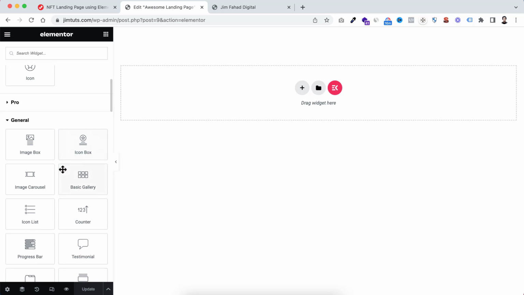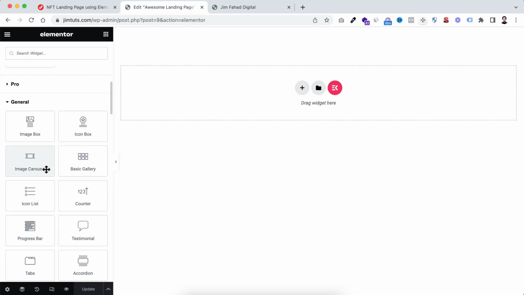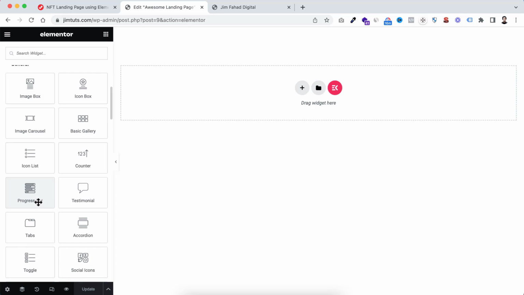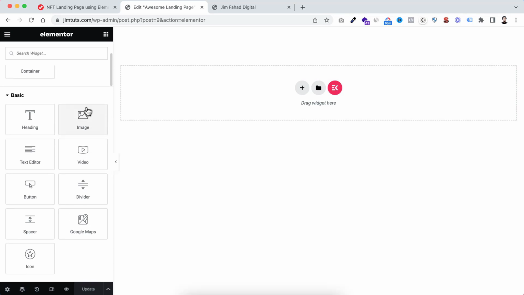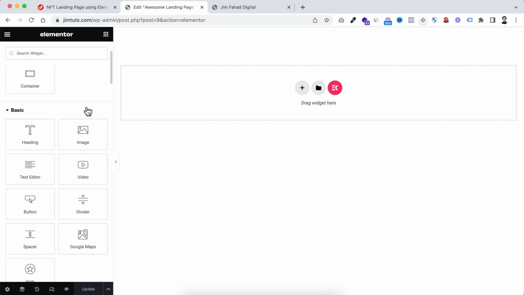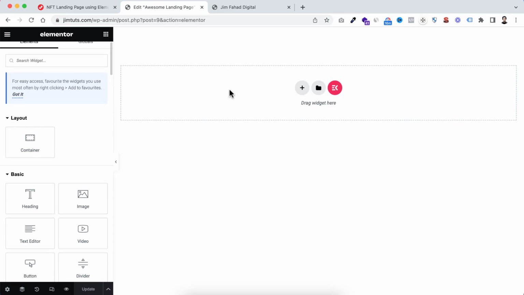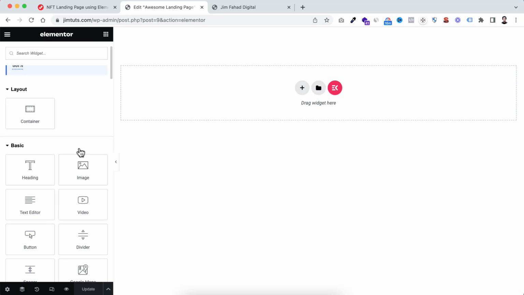Other than that, all these widgets like image carousel, icon list, progress bar, you will get all of this with the Elementor free version. Now just have a look at how easily you can create anything by using these widgets. So let's say if you want to create any heading within your website, all you need to do, from the left side, here is the heading widget or heading element. Actually, element and widget is the same thing. So I may sometimes call it Elementor elements.